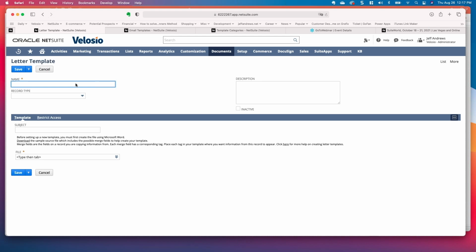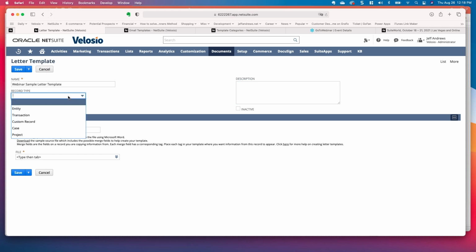So the first thing is we're going to name this. We're just going to name it Webinar Sample Letter Template. Again, give it a good description, so when you get a lot of these, you remember what this is for. Again, our record type is either going to be entity or one of the others. If this is for a customer, a contact, a prospect, a lead, a vendor, that's going to be an entity record. Or if this is for an invoice, some other kind of transaction, an opportunity, if you're using this for sales opportunities, that is a transaction record.